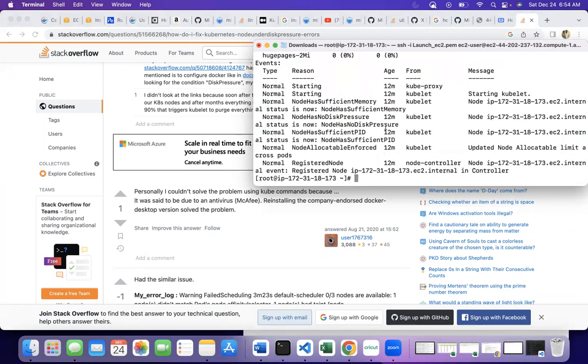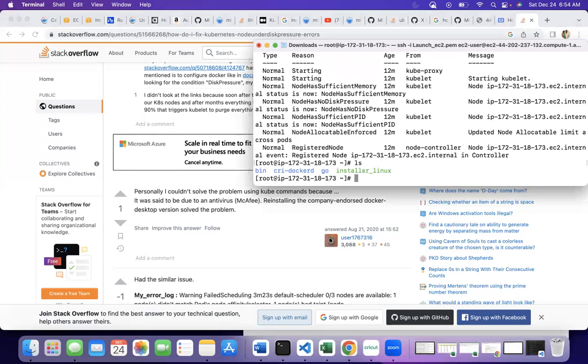It's still showing. Yeah, you can go ahead and delete that folder as well. Before that, you can wait and check the memory space available. df -h. Yeah.